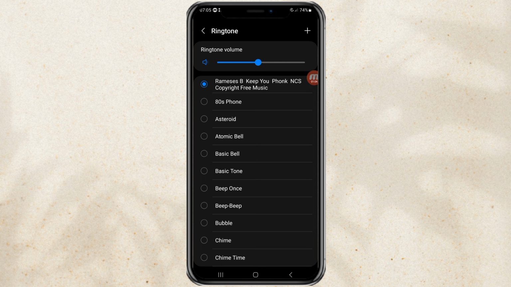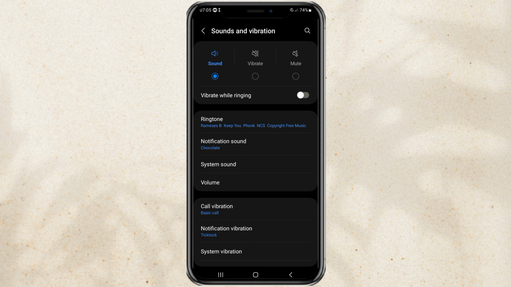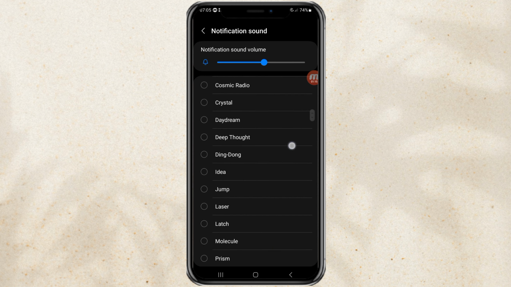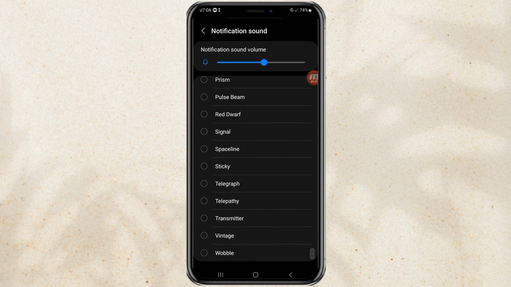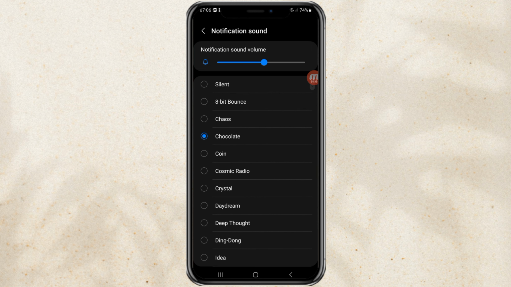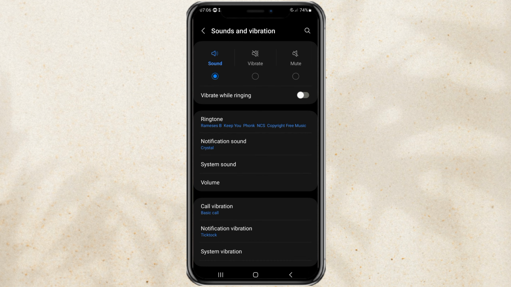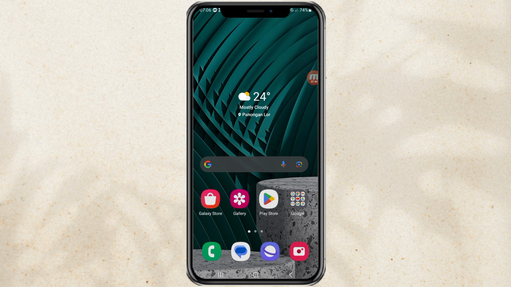Next, to change the notification sound, tap the notification sound option and replace it with one of the sounds you want here. However, you cannot use music or sounds from your gallery as notification sounds. At this point, you have successfully changed the ringtone and notification sound on your Samsung Android phone.